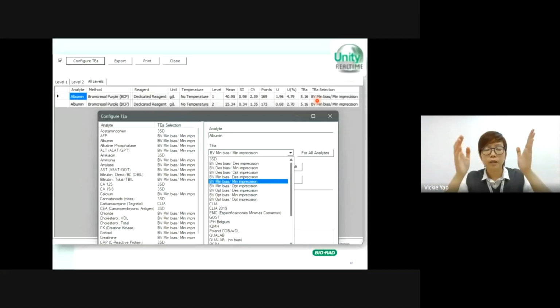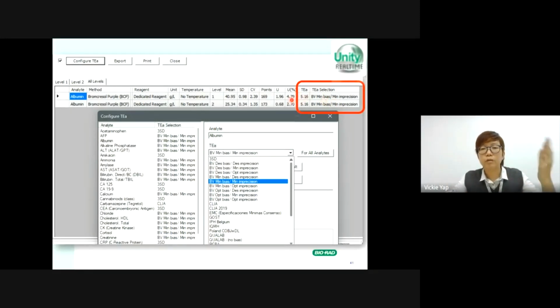So the requirement is not predefined, sorry, it's available in the software itself. You just need to choose whether you want to follow BV minimum, desirable, optimum, CIA, Germany, Belgium. So all the requirements are available for us to choose from this software. And then it will be displayed side by side with your MU reading so that we can compare directly what our MU is compared to the total allowable error.